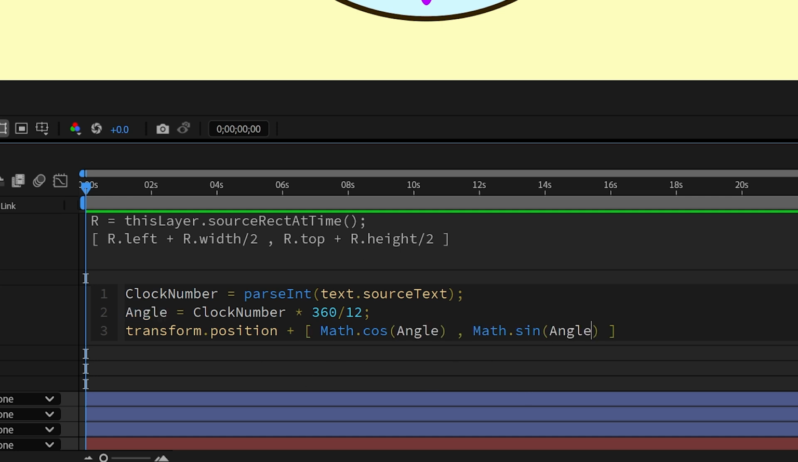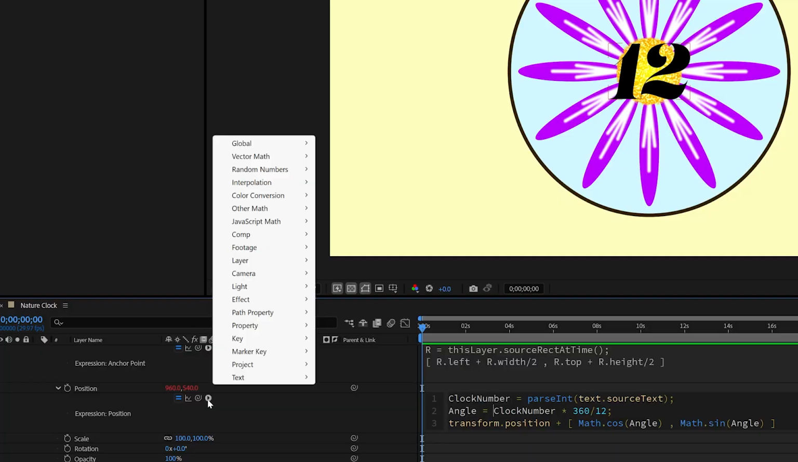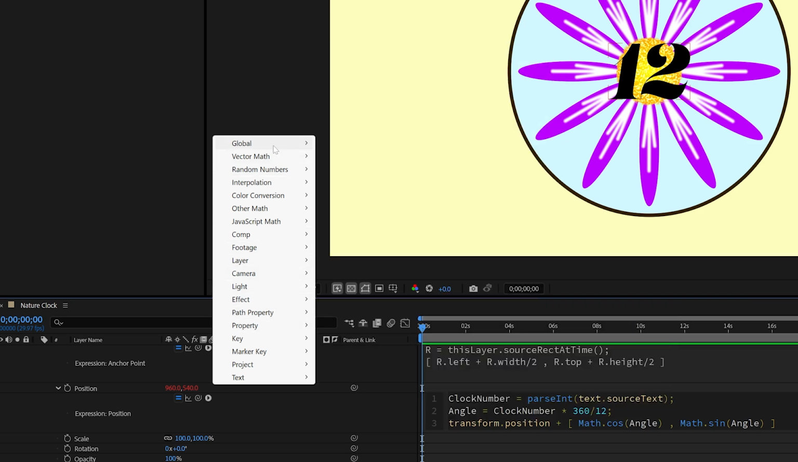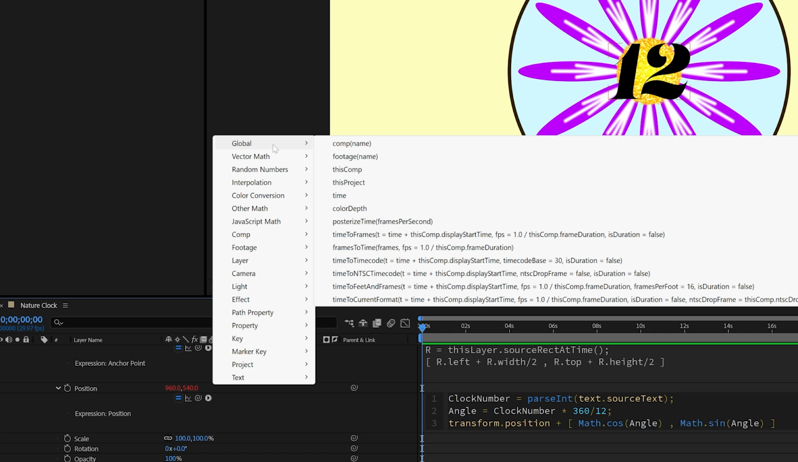We're gonna run into a minor problem here. I've calculated this angle in degrees, and sine and cosine like things to be in radians. You remember that from high school math? So we're gonna come in here and hit this play button next to position, and this gives you a whole menu full of expressions. So you don't necessarily have to know what they all are, right? You can say global ones, and it's got this comp and time and so on. And so you can just look in here and reference it if you want.